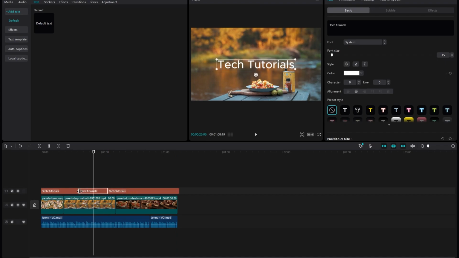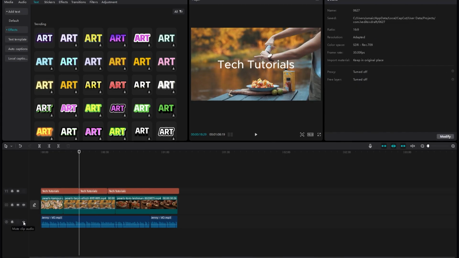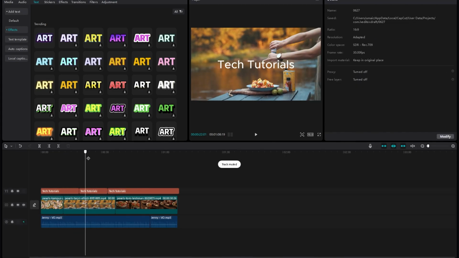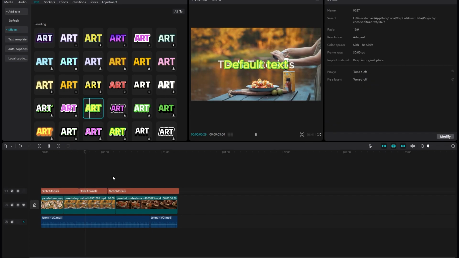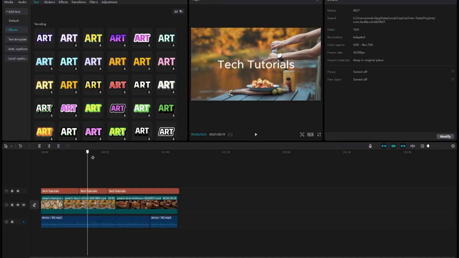So click on anywhere on the text and you can add effects and that's how you can add text onto your videos and also effects on the particular text. So I really hope you understood the concept and learned how to add text onto your videos.